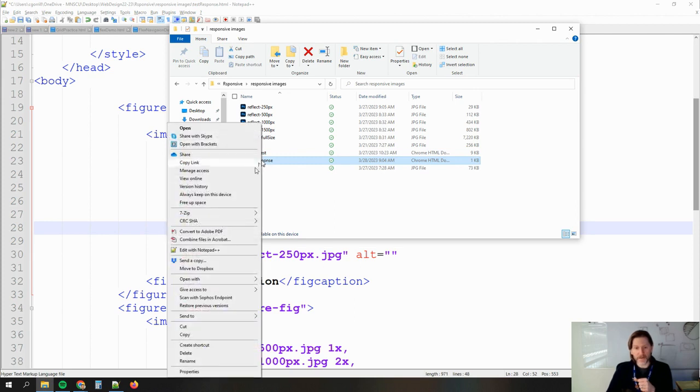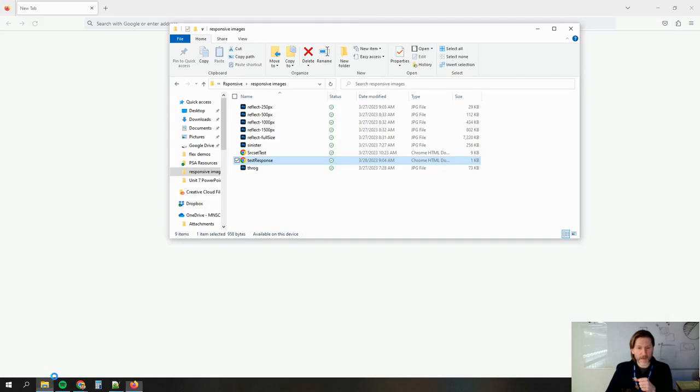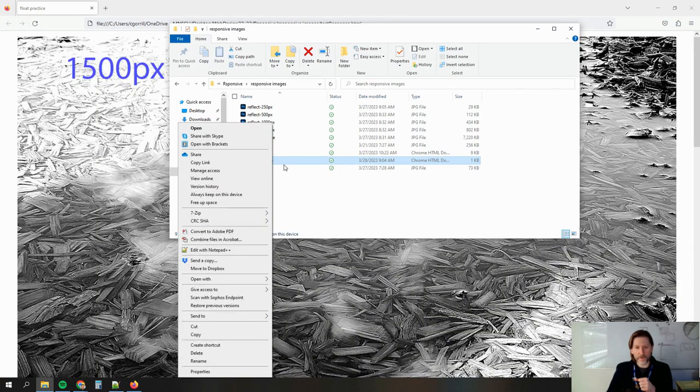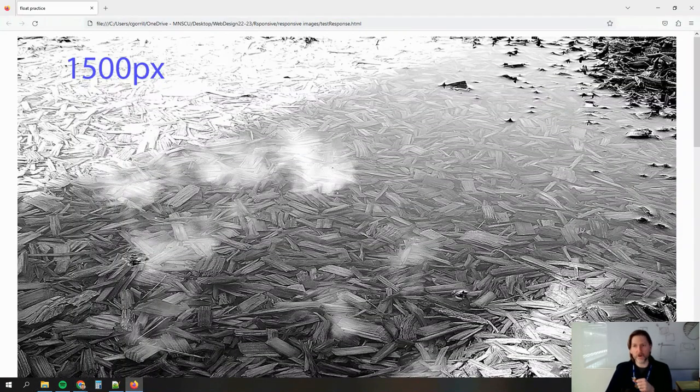I'm going to right-click and open with Firefox. I'm going to right-click and open with Chrome. And I'm going to look at Firefox first, and then I'll look at Chrome.